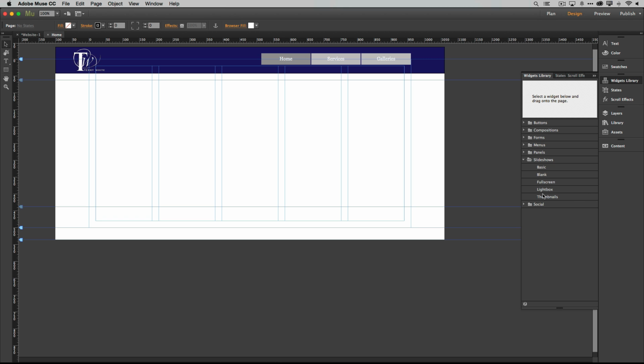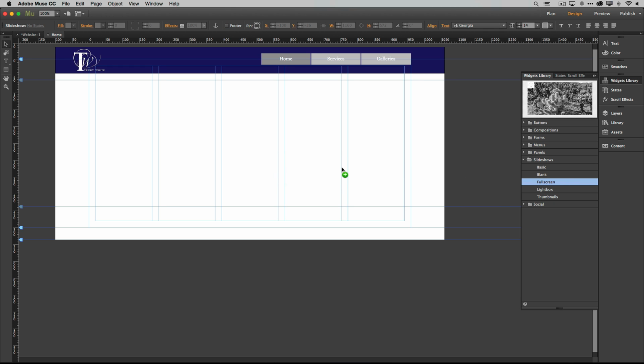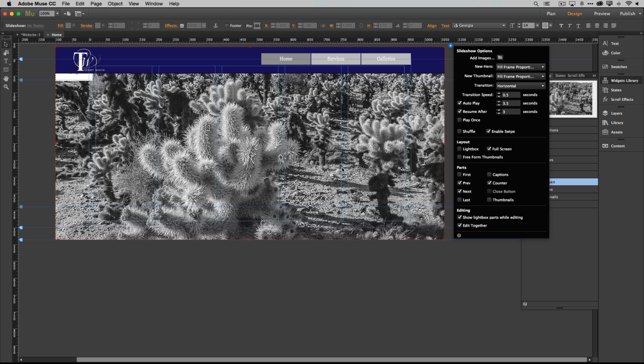So these are just a way to get you started quickly, without there just being one slideshow that you have to then go and change all the options every single time. So let's go ahead and drag on the full screen slideshow. When I drag it on, as I said, it takes over the entire screen. But because we put that on the slideshow layer, it's underneath everything else.